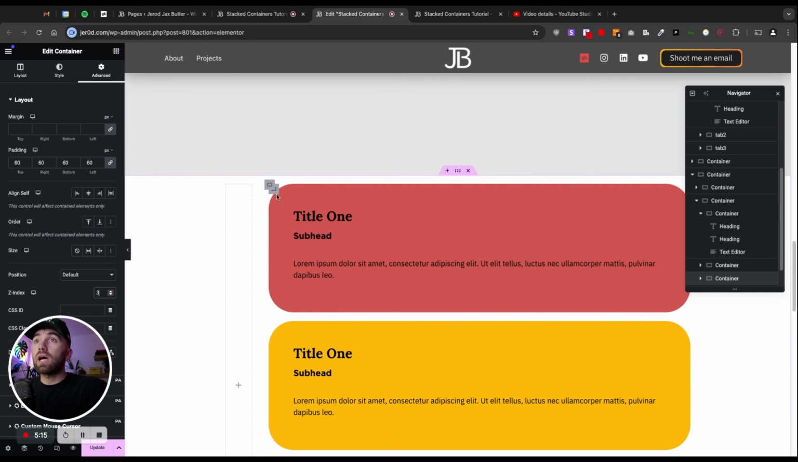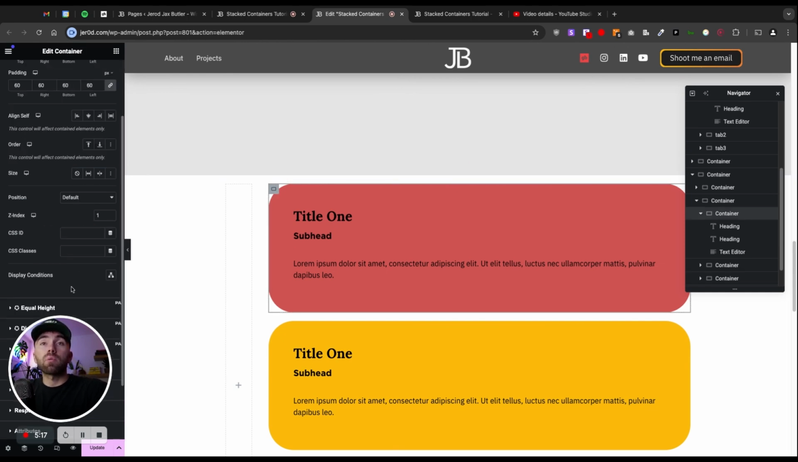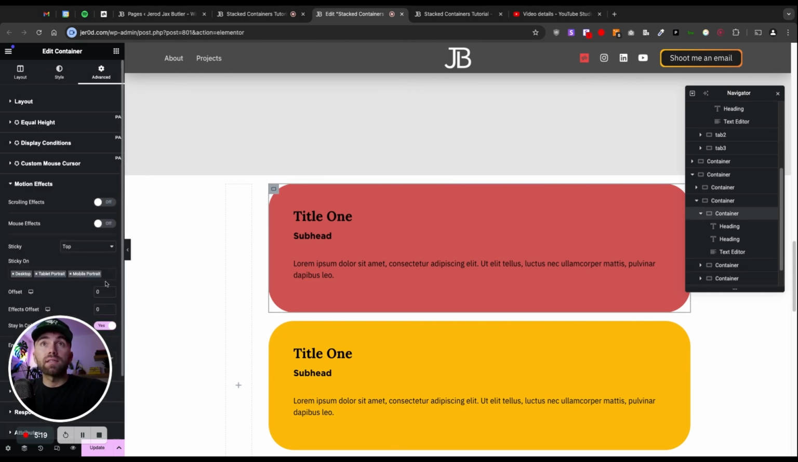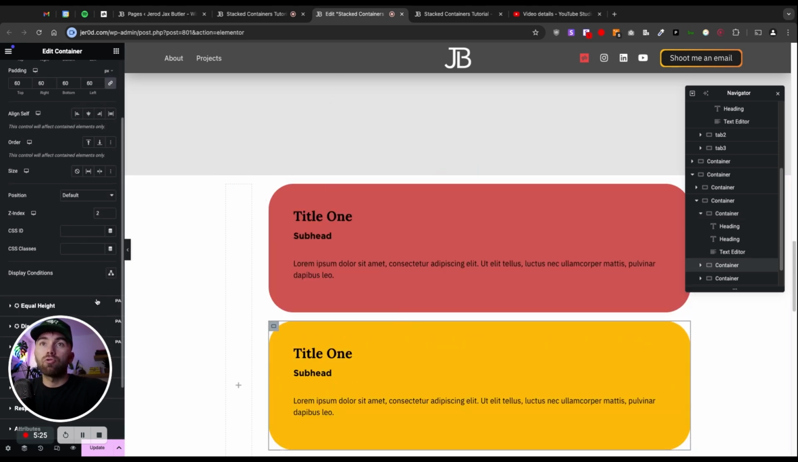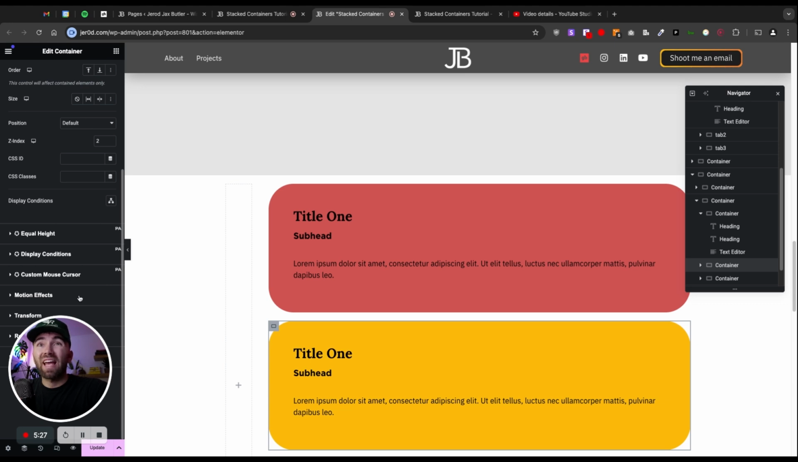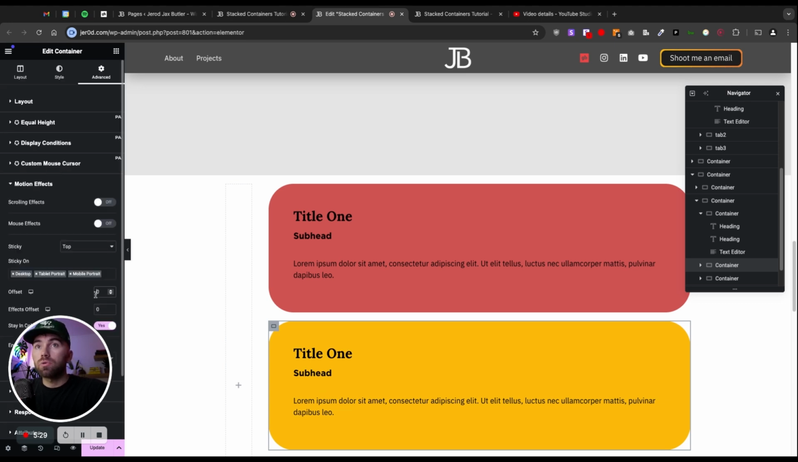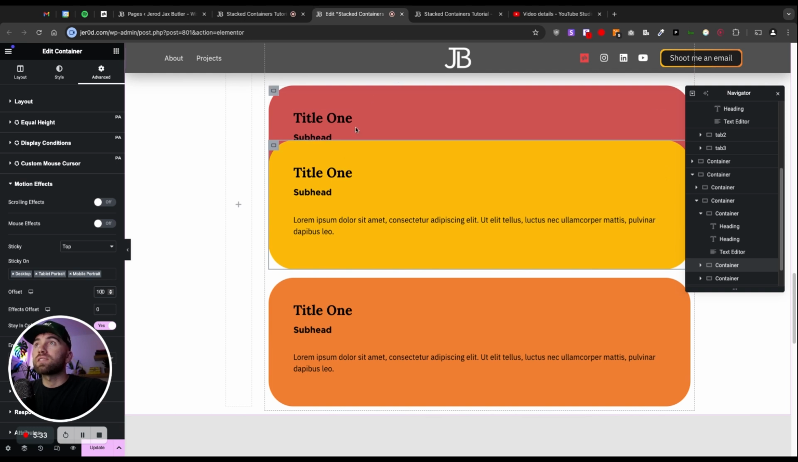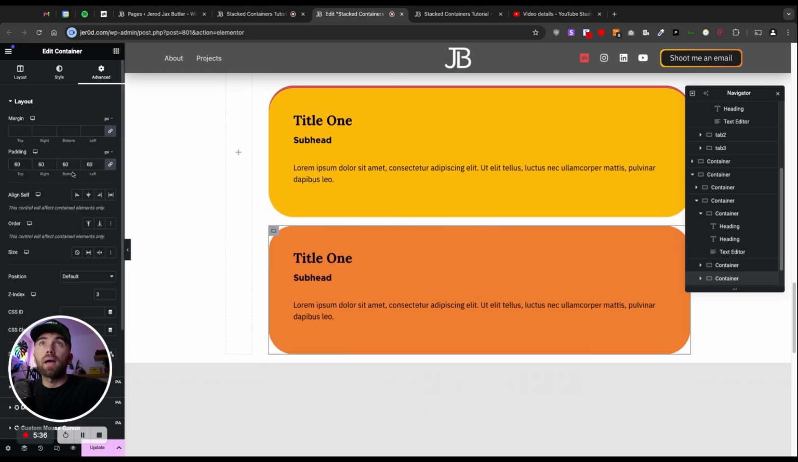Last but not least, I have a menu. So what we're going to do is offset it so it is not going behind the menu. We are doing that here. I happen to know my menu is 80 pixels high, so we're going to offset this a little bit more by doing 100. Now it always stays below that menu.